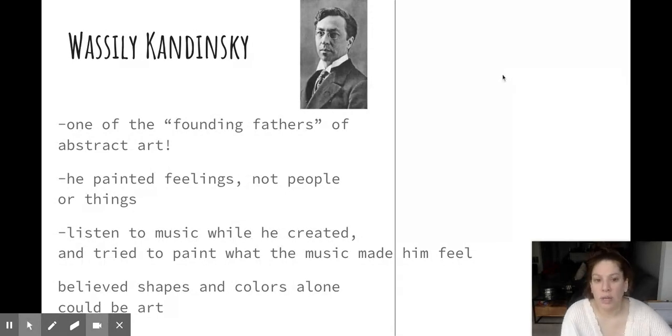So we talk about abstract art a lot and might create abstract art a lot. But before Kandinsky, no one was really making art that looked like that. So before him, people thought that art had to be a painting of a person or of a place or of a thing. It couldn't just be whatever you wanted. So Kandinsky started to paint how he felt, not people, not things. And everyone was like, what in the world is Kandinsky doing? But he said that he would like to paint how he felt.